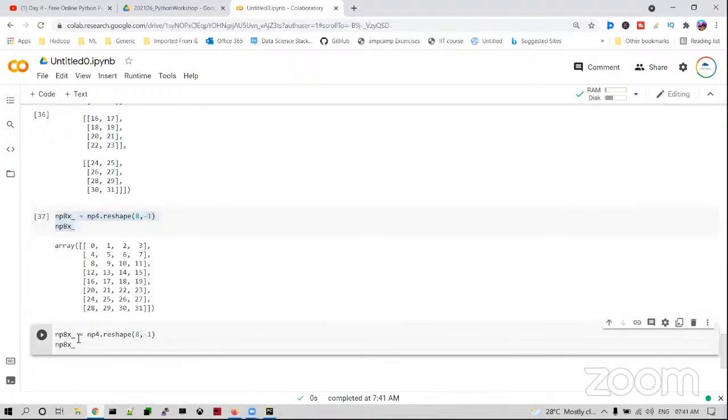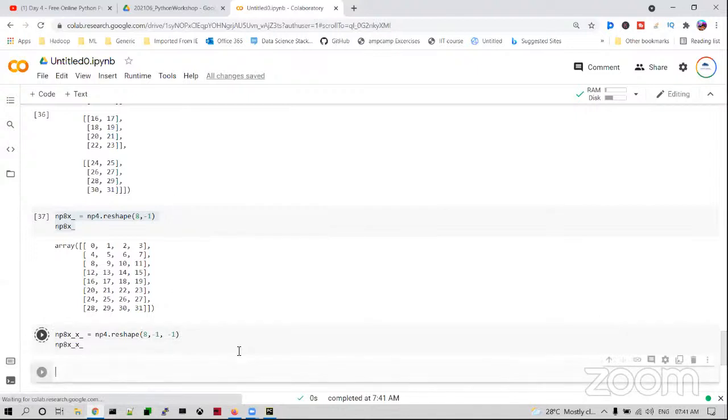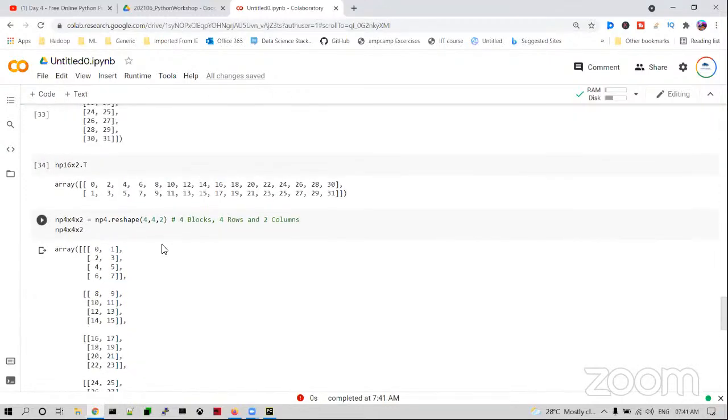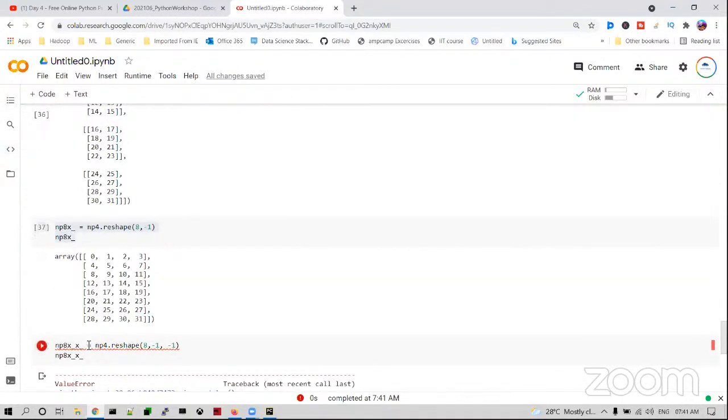Another way: I know the total, 8 blocks I plan to create, and I don't know the number of columns and the number of records. There I can mention 8, comma, -1, comma, -1. If the element count matches, then only it will be created. One unknown, only one unknown. We must declare at least one. The total is 32, 8 blocks we plan to create. Total 4 only. Then I can mention 1 of 4.